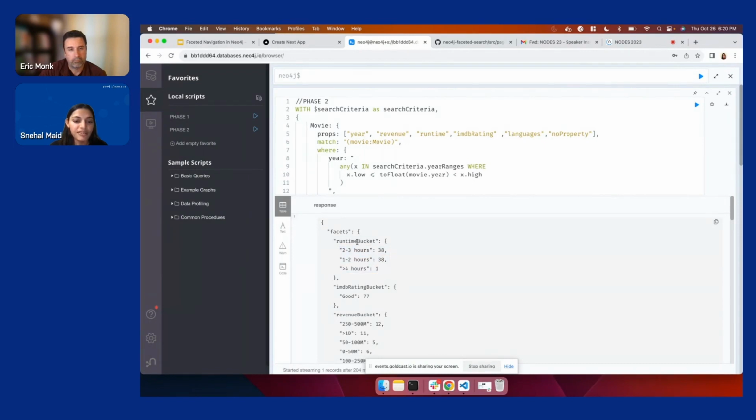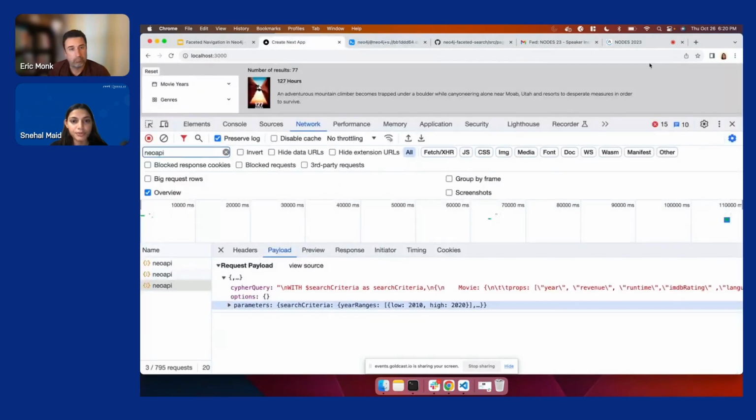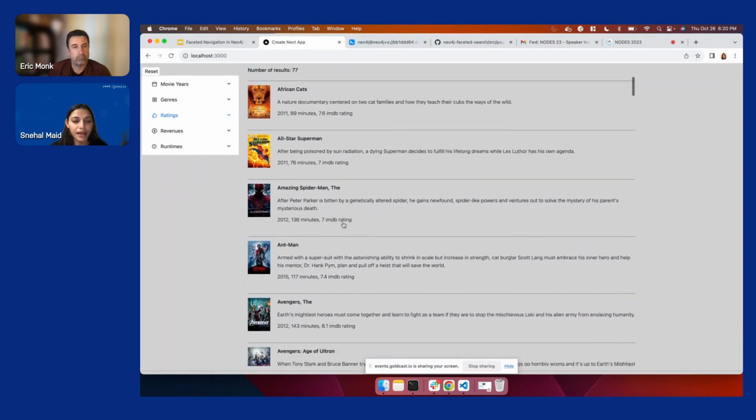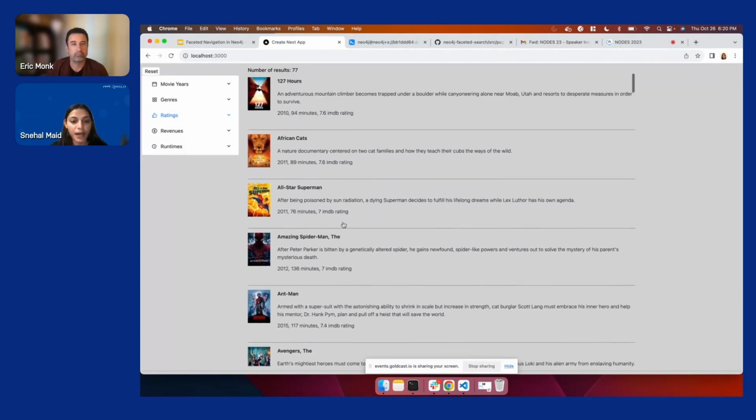So if we look at the runtime bucket, you would see that 38 of those results fall in this bucket between 2 and 3 hour runtime. And then if we look at the revenue bucket, most of the movies fall under this revenue bucket, which is 500 million and 1 billion and so on. So I'm going to switch to my UI screen here. And yeah, that's pretty much what I wanted to cover on the UI side.